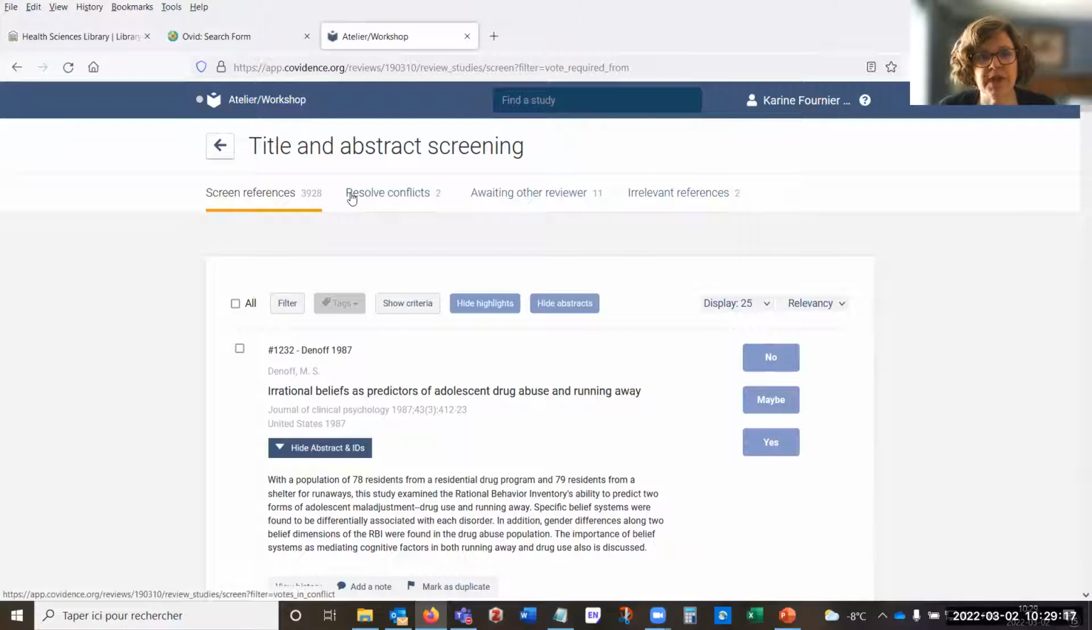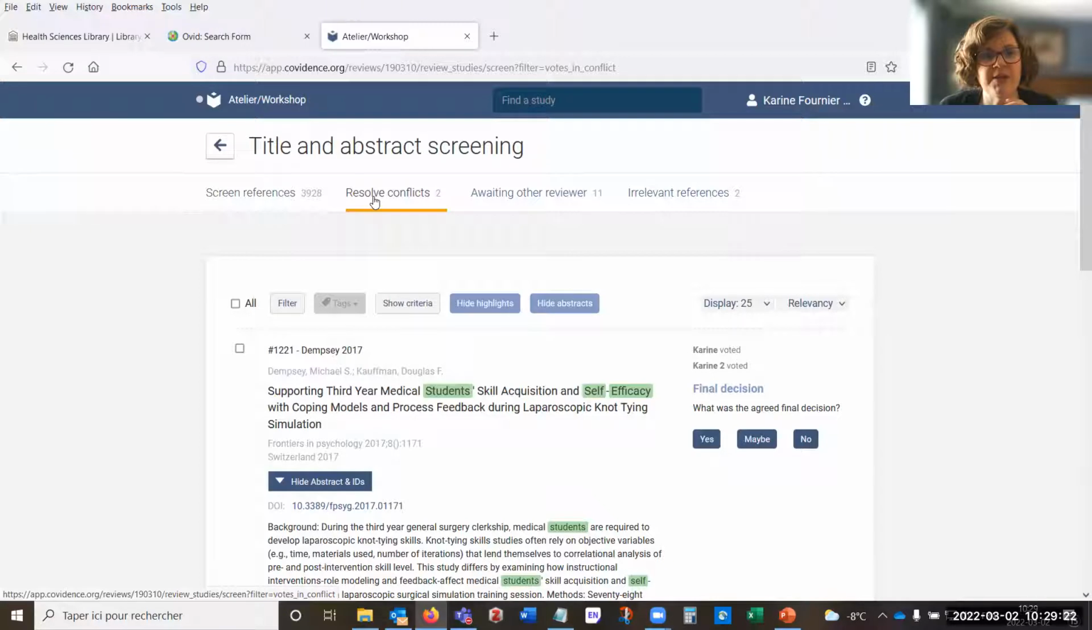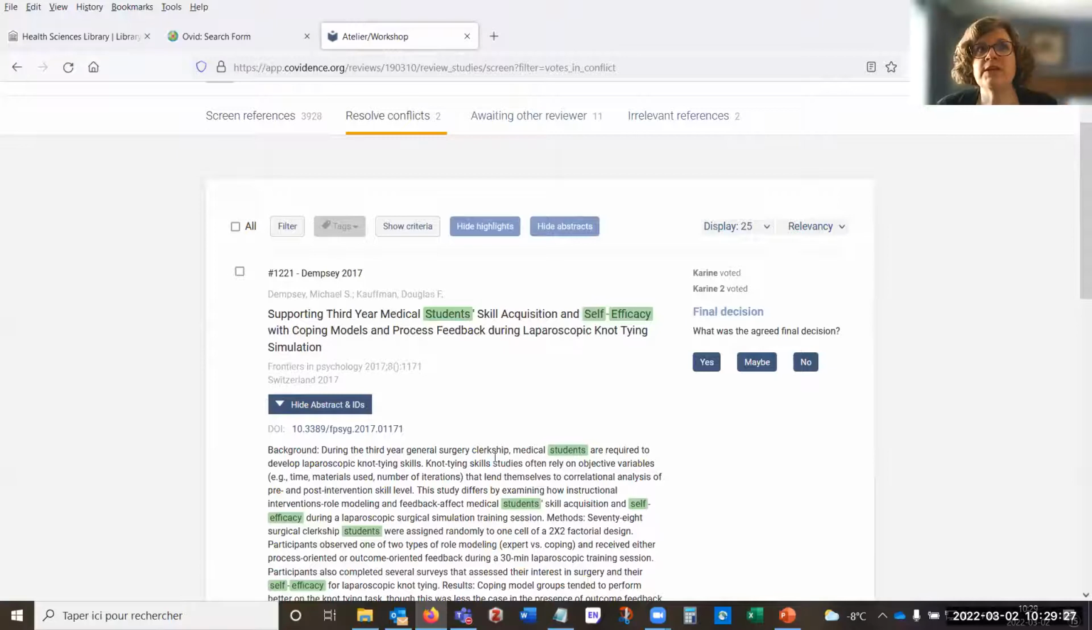So let me just jump there right away. You see this tab at the top, resolve conflicts. I have two here. Going back to what I said in the settings, sometimes you would have someone that is dedicated to resolve conflicts, or if not, another method that is quite okay to use is to have a conversation amongst the reviewers. Basically, a consensus needs to happen.